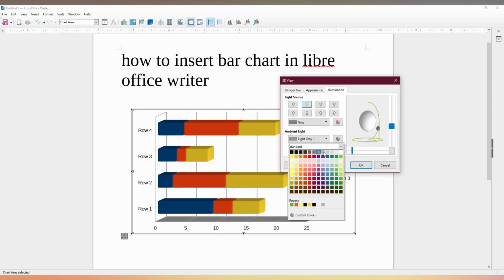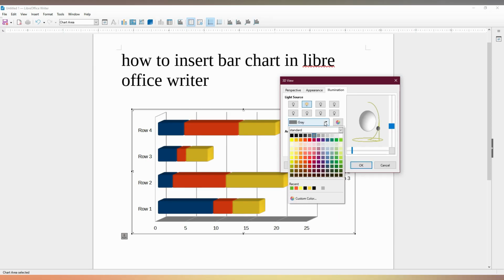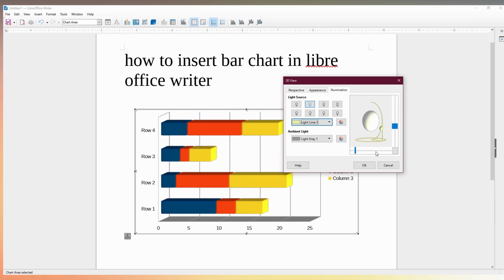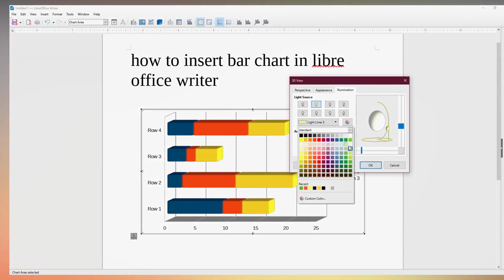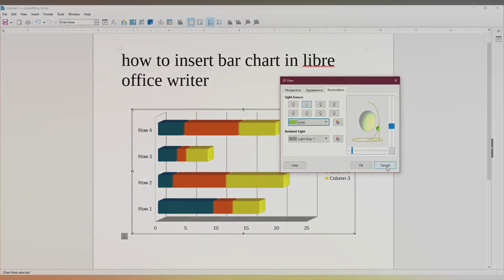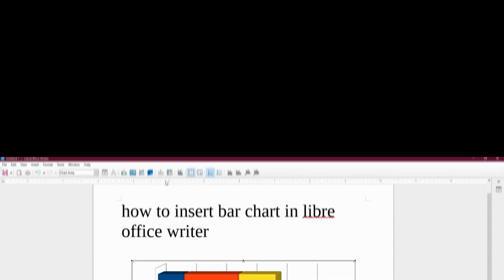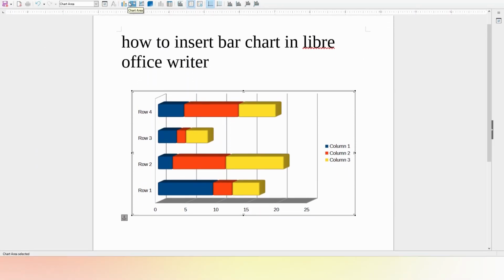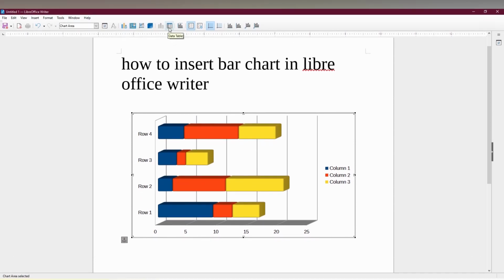And also you can change the lighting colors too. It's actually advanced like that. You can just change the colors of the lighting, like green or pink, whatever color you need. It's super amazing actually. And if you need to fill in the data, you have the data table here.